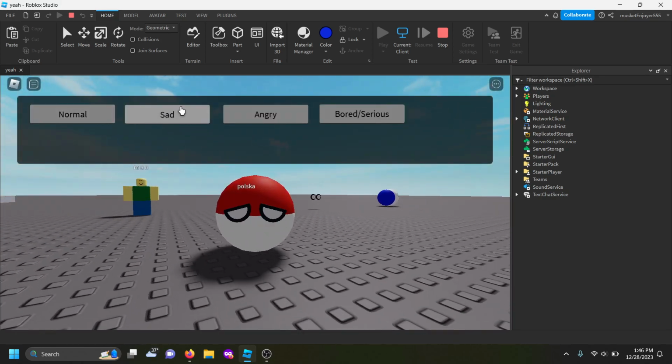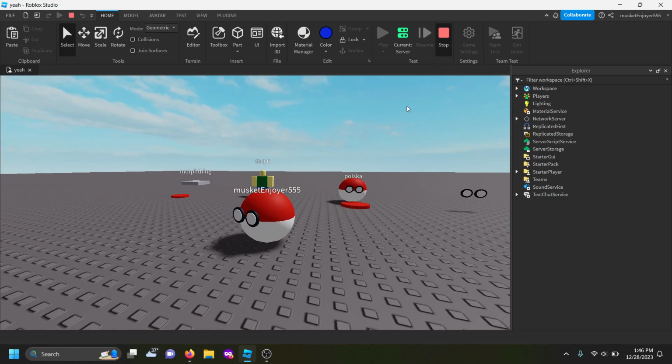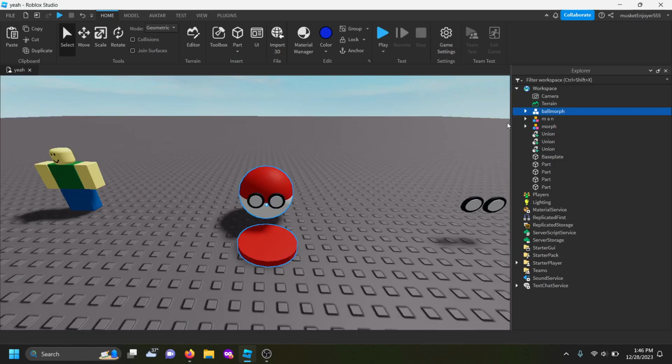You have these base ones, boom. That's about it. So let's get into the code, I guess. It's short for ball morph, because I didn't know what to call it.